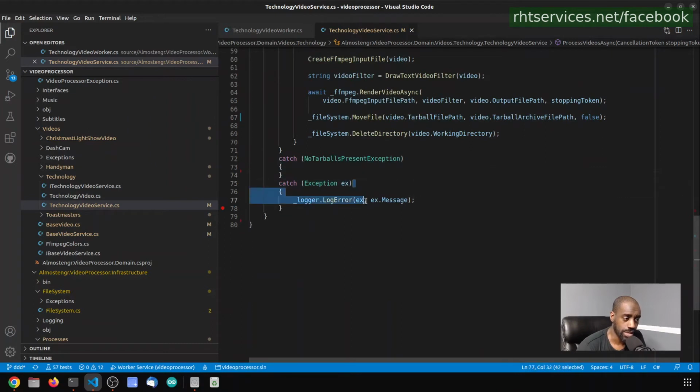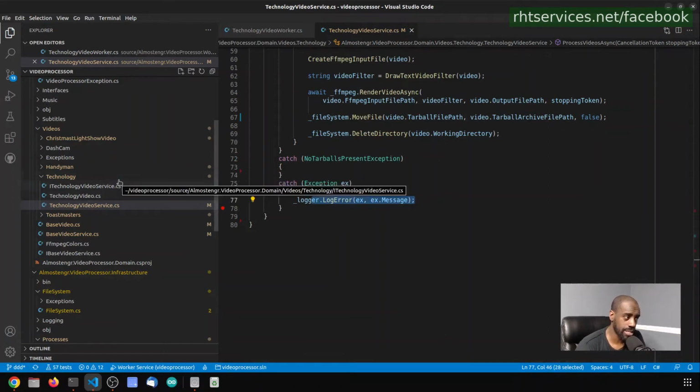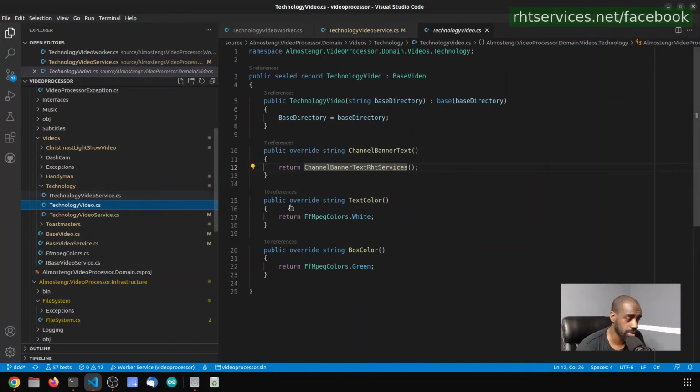And of course, if there's an exception other than this no tarballs exception, then we catch that exception and log it to the console so it can be looked at for further diagnosis. And this is pretty much how the handyman, technology services, and Christmas Light video service work for this particular application.